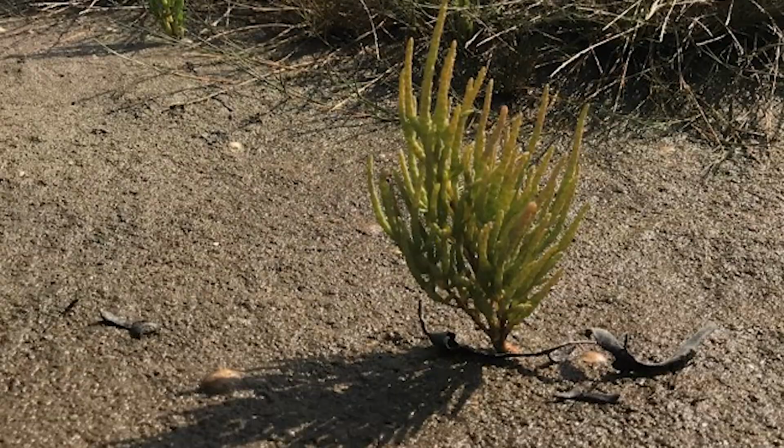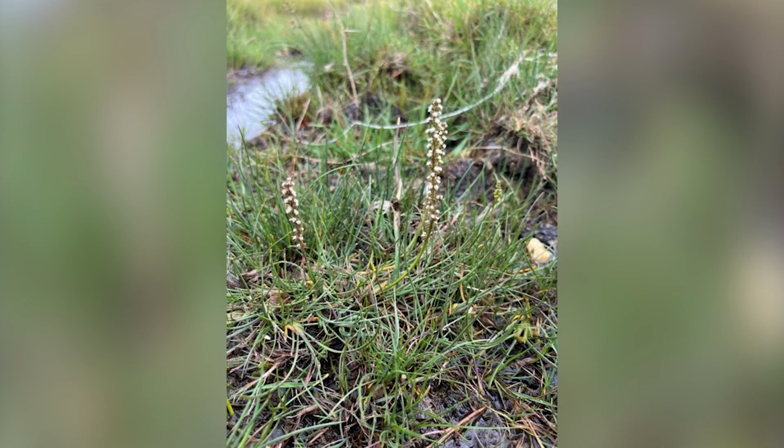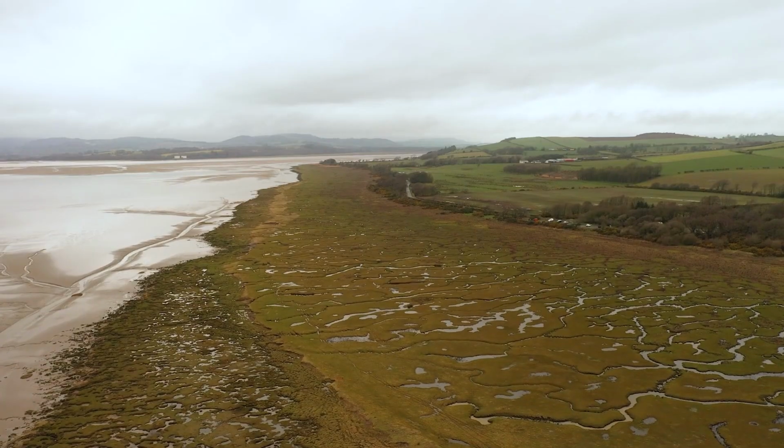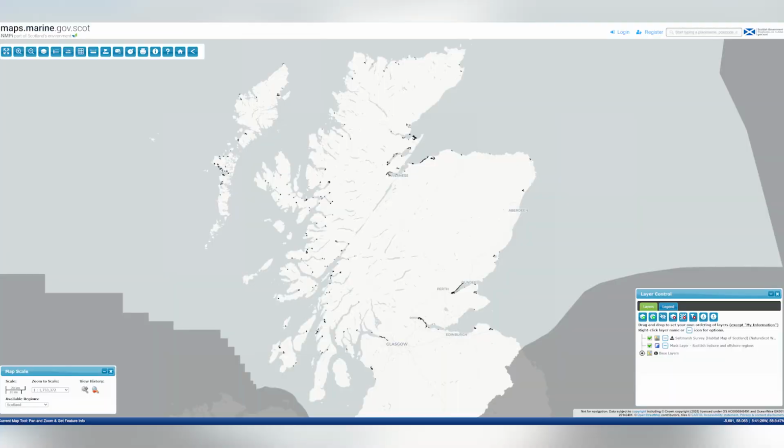Species within these habitats can include glassworts, common salt marsh grass, seaside arrowgrass, sea plantain, salt marsh rush and sea aster. All salt marshes over 3 hectares have been mapped, and you can check your farm for salt marshes using the website on the screen.